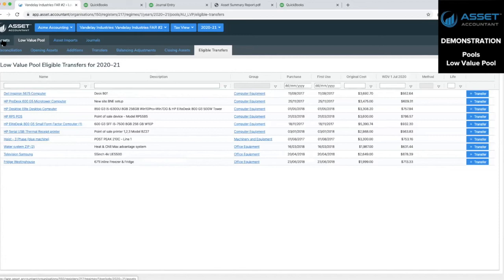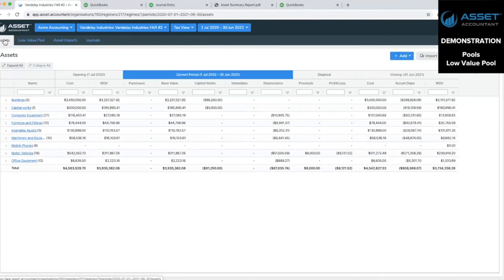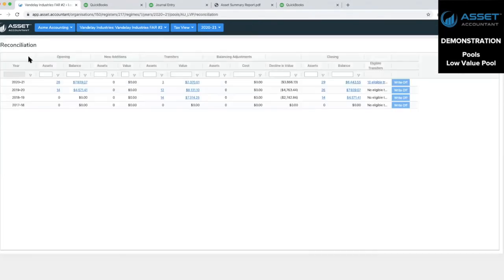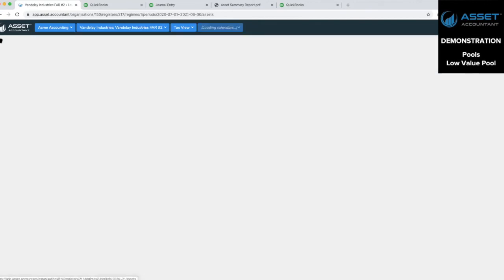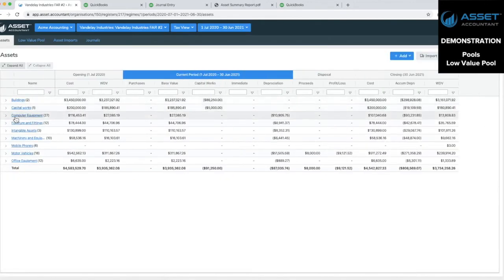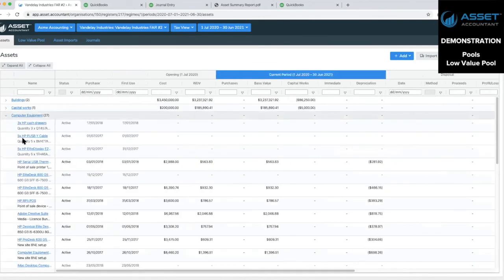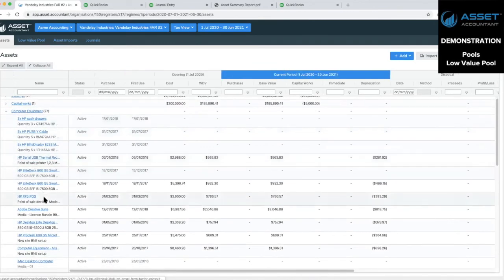And Colin, what else should we discuss regarding low value pool? Look, I think that's a really good summary. I think if you were to choose an asset from the View Assets screen, and perhaps just expand your computer equipment, maybe find one that's worth more than $1,000. There we are. Adobe Creative Suite.